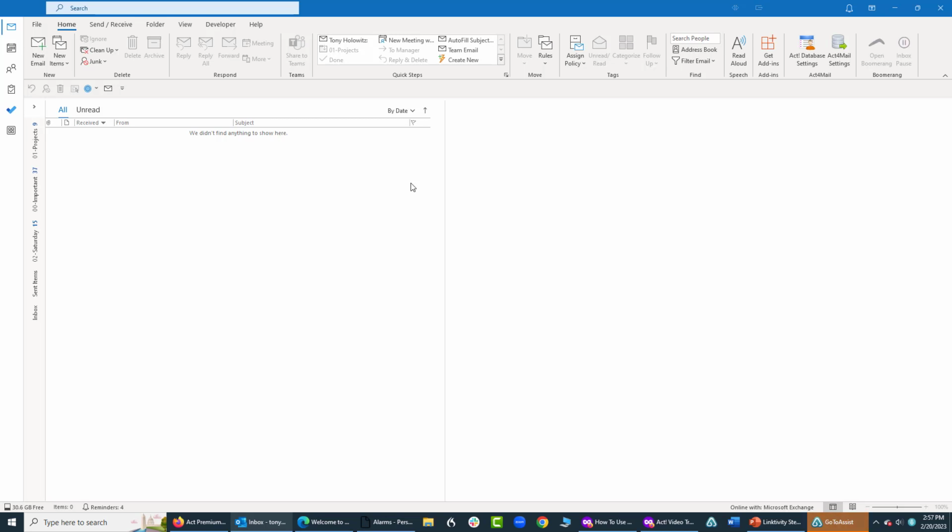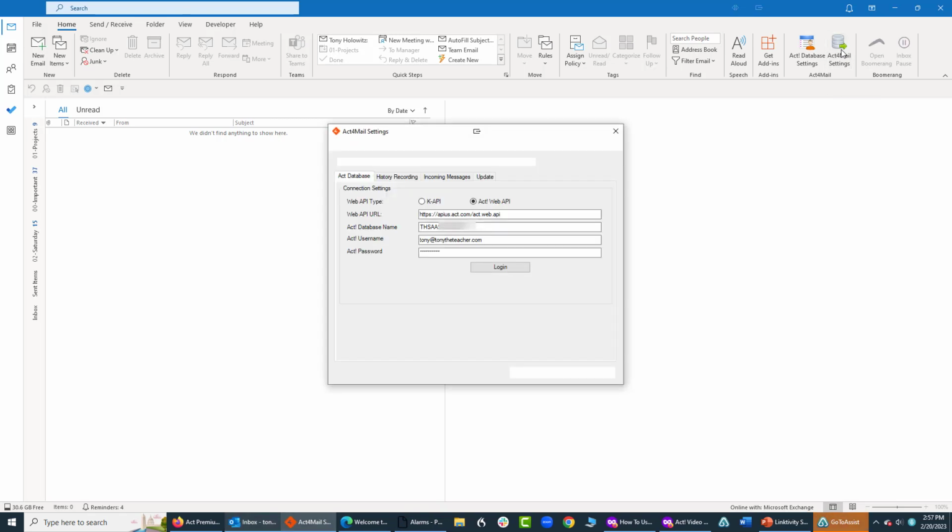Now, having stated that, once you download and install Act4Mail, you then have to go in to Microsoft Outlook, and you should see two icons up top, the Act4Mail settings and Act Database settings. I'm going to click on Act4Mail settings to start with. And when I do that, a box will pop up, and it's going to ask you for really 4 pieces of information. You need to know the web URL or the API.